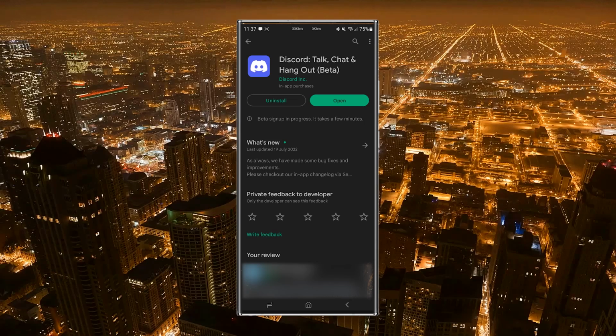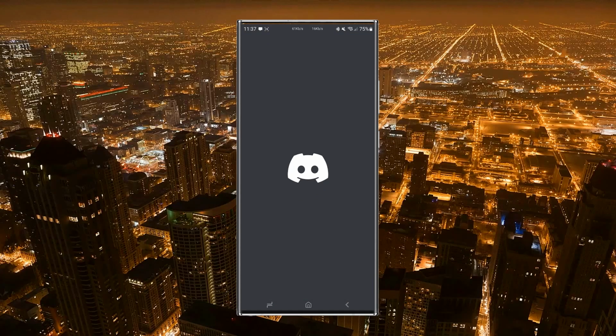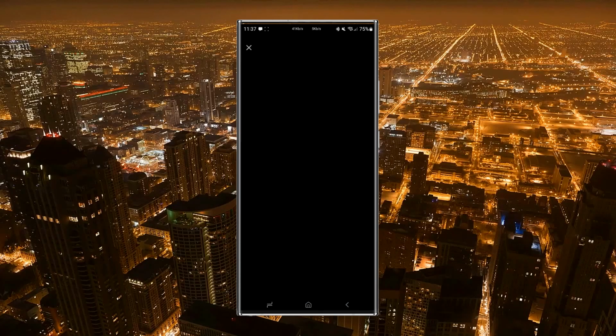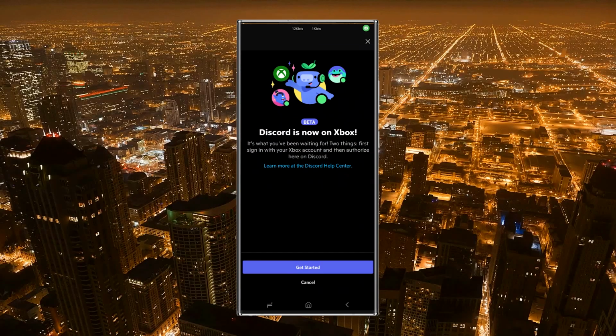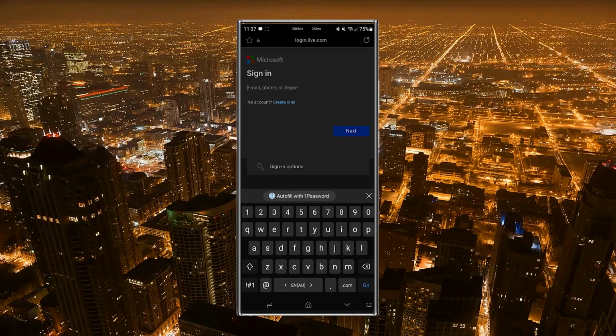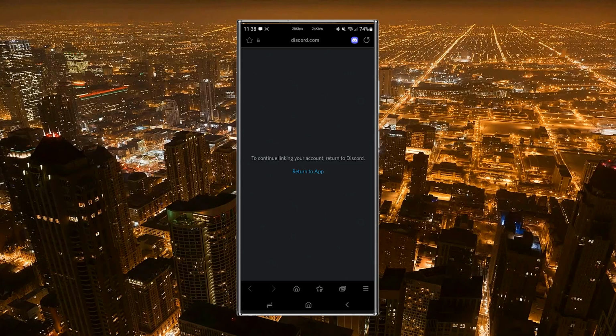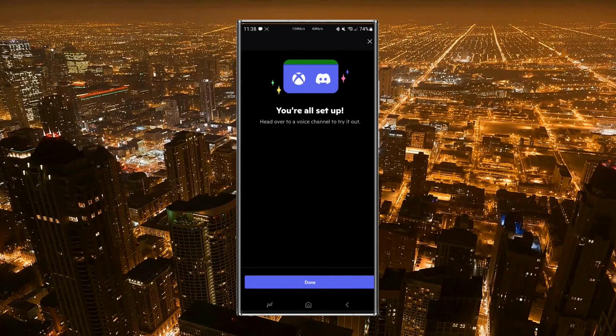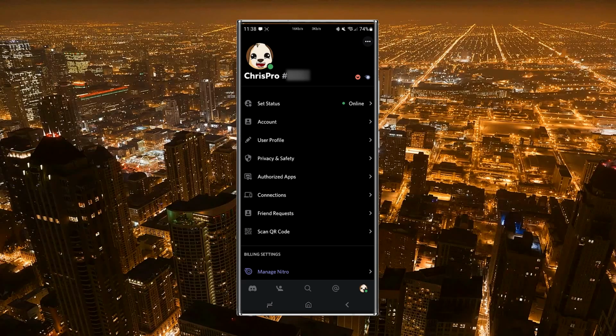So once the app is updated, go ahead and open it and then go to the bottom right icon, your profile, and then scan QR code from within the Discord app. You'll see this message will now pop up. Discord is now on Xbox. So click get started, click continue, and sign in with your Xbox account that you're currently wanting to use on your Xbox. Click the Discord icon in the top right to open it in the app, and then click authorize and continue. There you go. Click done, and you should be able to try it out.